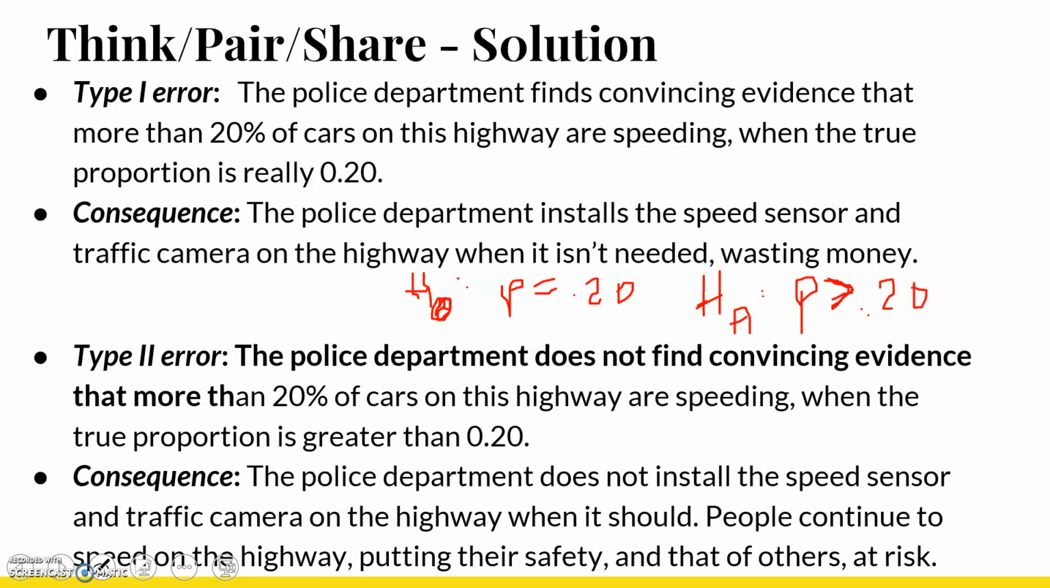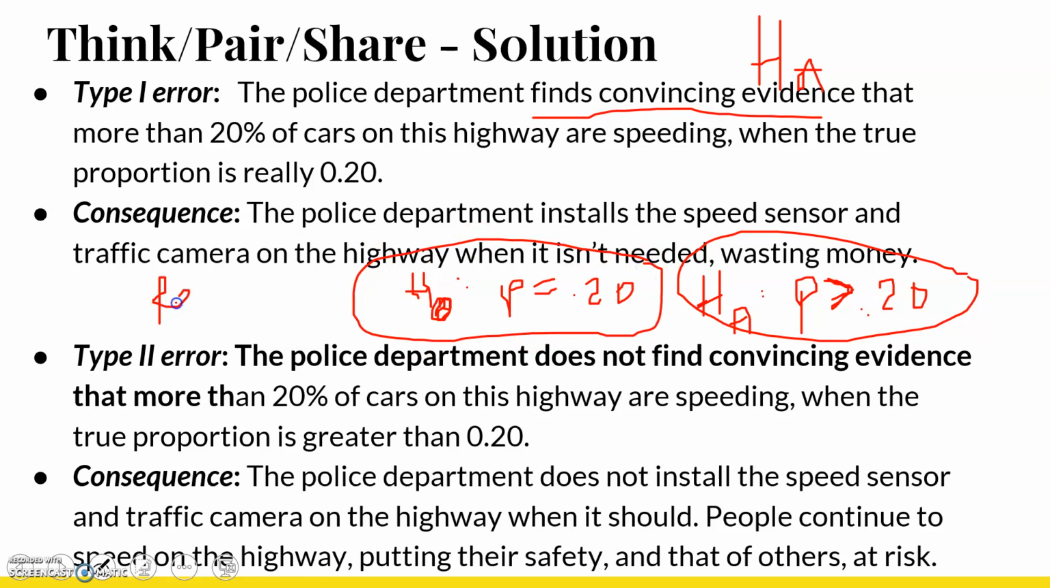All right, so for your type 1 error, the police department finds convincing evidence for HA. They're saying there are more than 20% of the cars on this highway that are speeding, when in reality that's not true. They rejected this null. There was a rejection of that null hypothesis that should not have happened. So our consequence is that the police department installs a speed sensor and traffic camera on the highway when it isn't needed, and that's a waste of money.